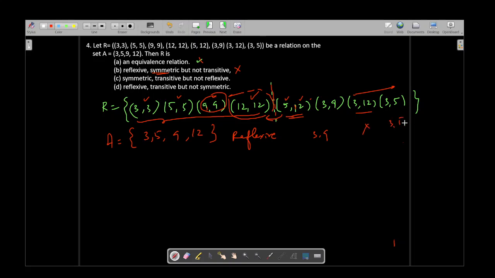So we have 3 comma 5, and there is an ordered pair which starts with 5, which is 5 comma 12. So we need to check, this is A, this is B, this is B, this is C. We need to check for the presence of A comma C, which is 3 comma 12. Is 3 comma 12 present? Yeah, it is present. So now we can say it is transitive.